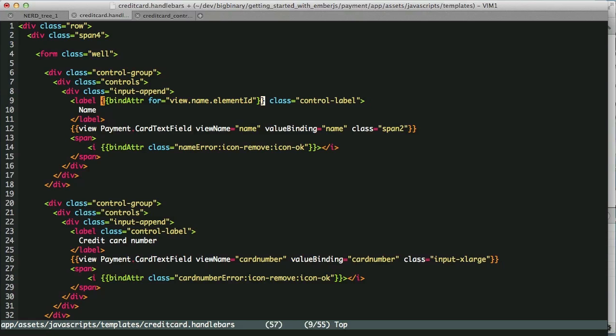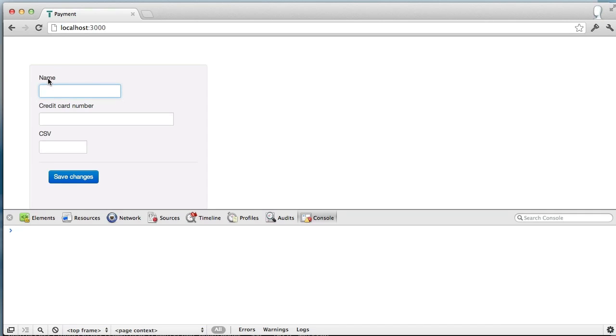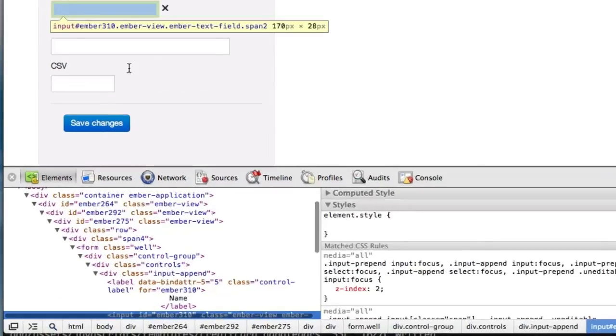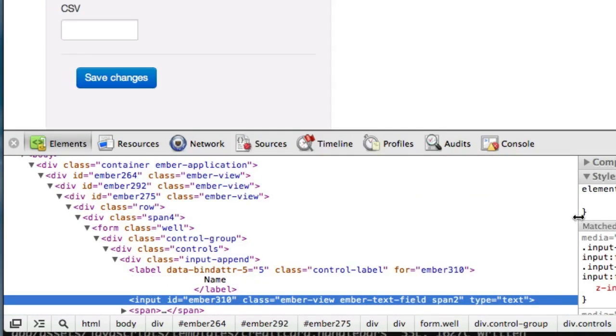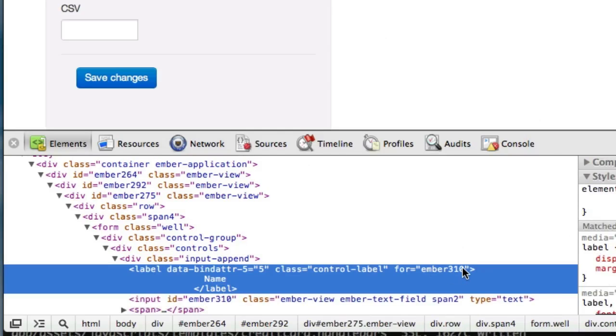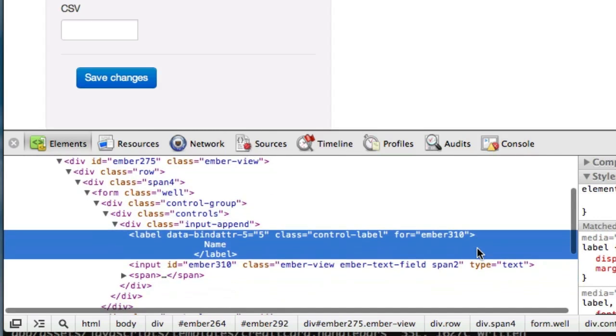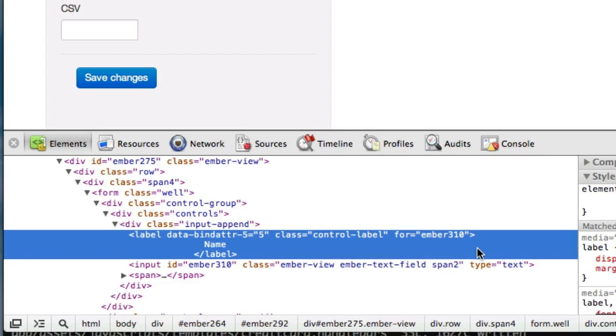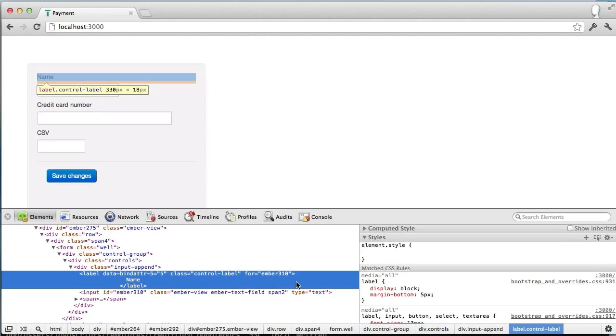Let's see this in action. I refresh the page. If I click on name, I'm getting the focus. Let's see what is the element ID. In this case, the element ID is ember310. And notice that in label, I'm getting the right value for ember310. So what is this ember310? Emberjs dynamically assigns a unique ID to each element in the page. We would be discussing a lot more about identity and this unique ID in future screencasts.